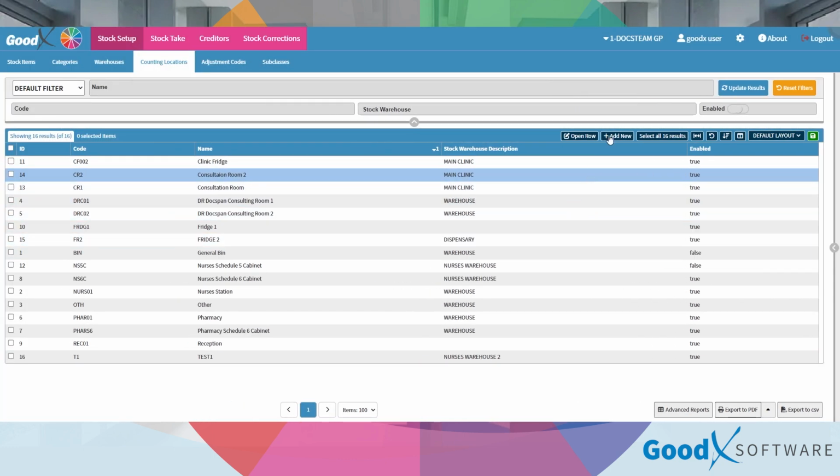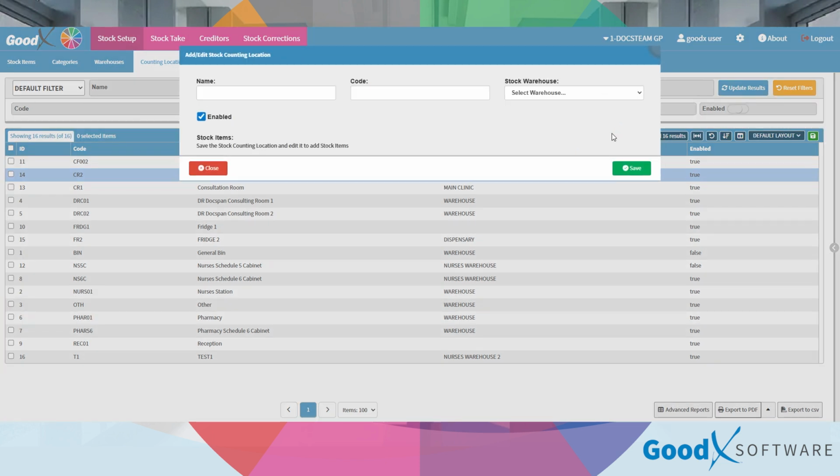Next to that, we've got add new, and this is where we can add new counting locations. For more information on this screen, please refer to the how to add new counting locations user manual linked in this video's description.